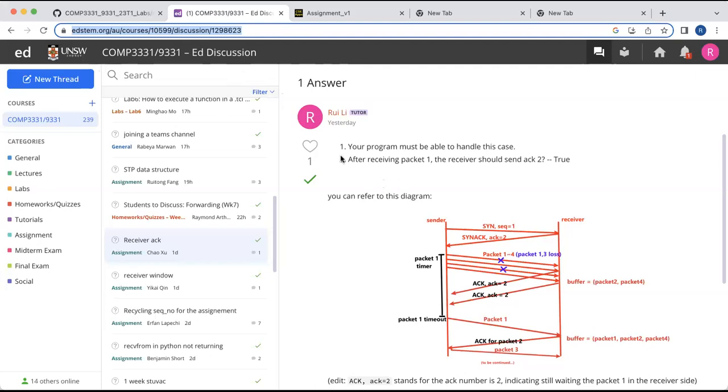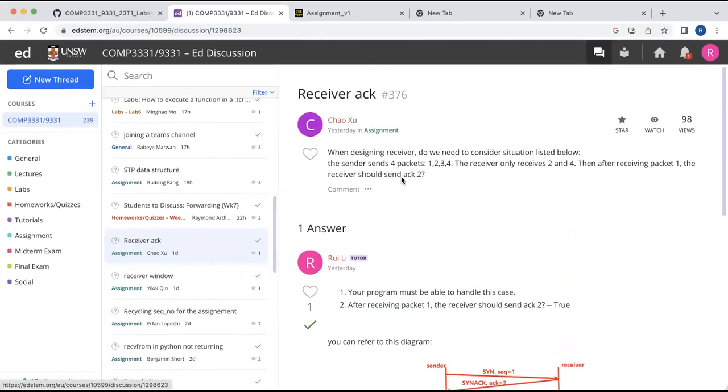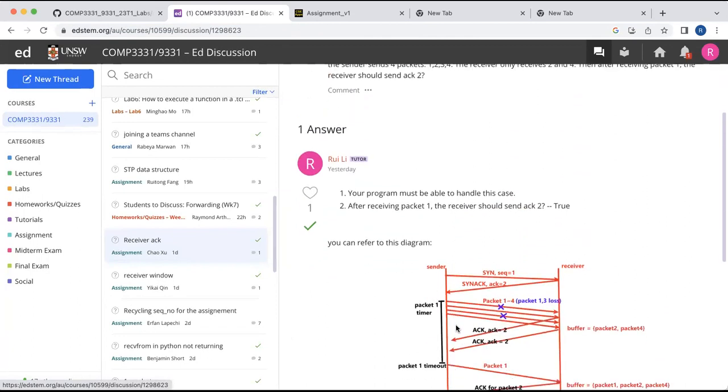Yeah, I'm trying to send the link to the chat, but I can't send it. Maybe just come to the forum if you want to have a look at this one. The name is receiver ack, in this question 376. Yes.